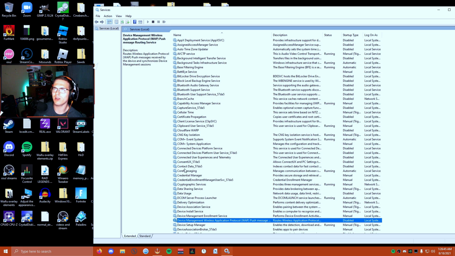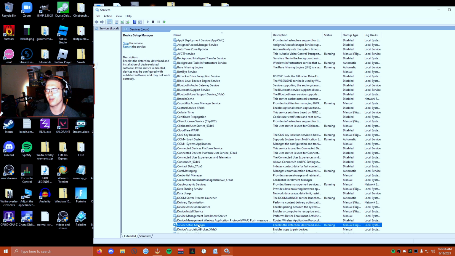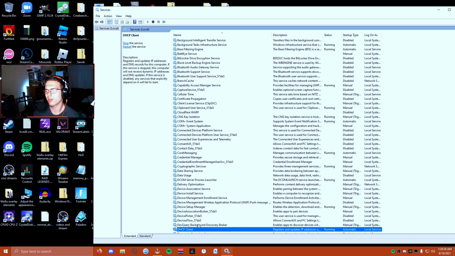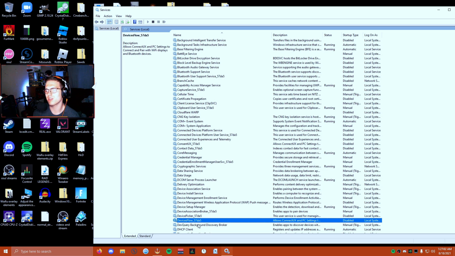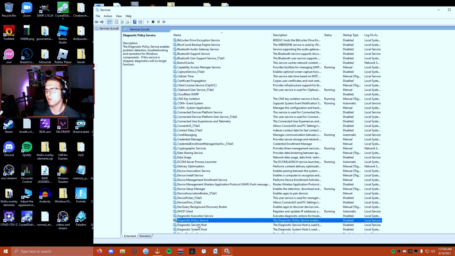All right, device wireless application protocol. Have this set to disabled. Do not need that, although I'd recommend keeping this on if you don't know what it means. This is wireless access point. Keep moving on. Device picker, again, disable this if you don't need it. We're going to keep going down here.